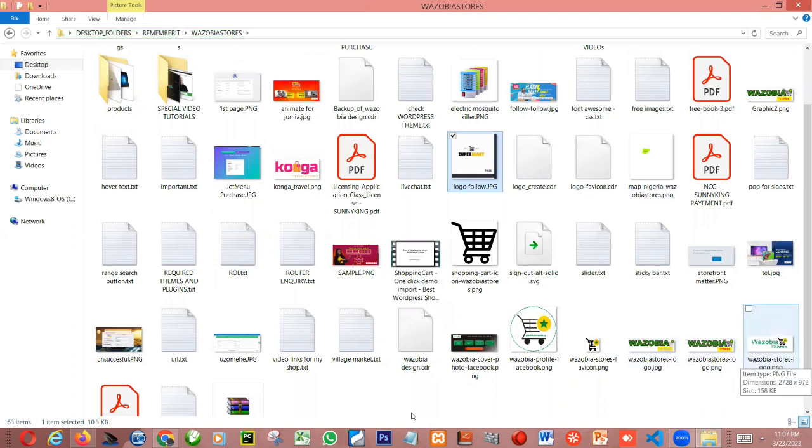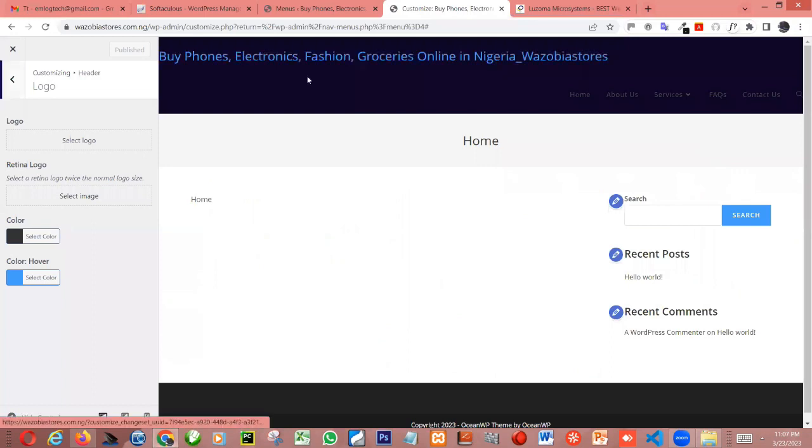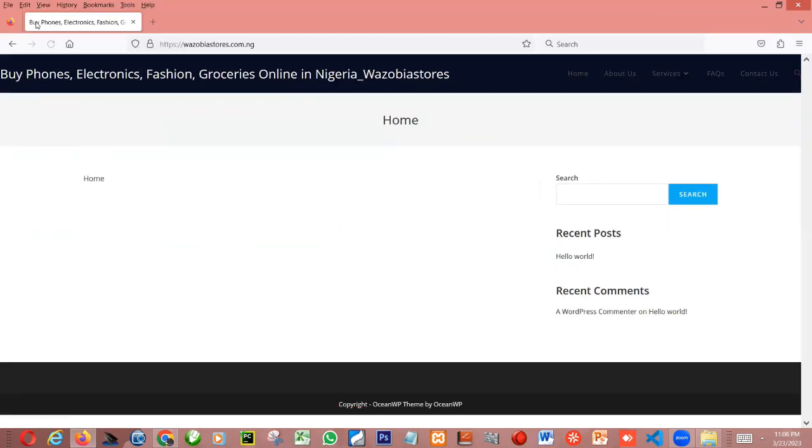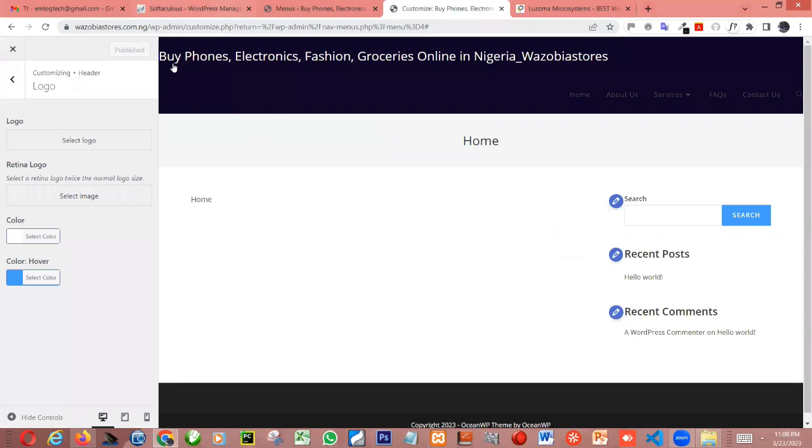So what I'm going to do, I want to replace this text with the logo. If I come here and click on the color of the logo and make it white, you see that the color of the logo will change to white. Can you see that now? The color of that logo. Then what I want to do now is to replace this entire thing with the right logo.